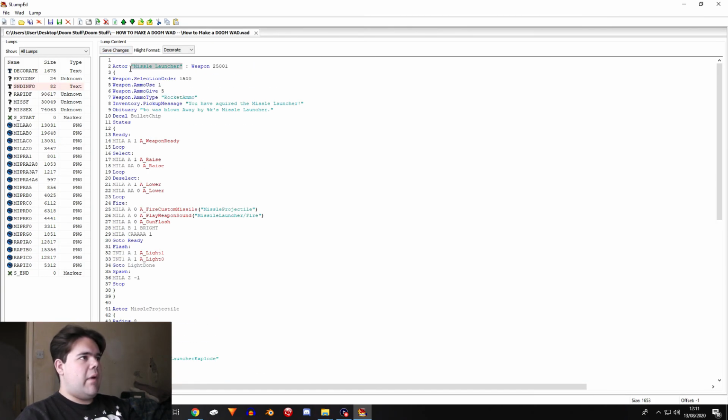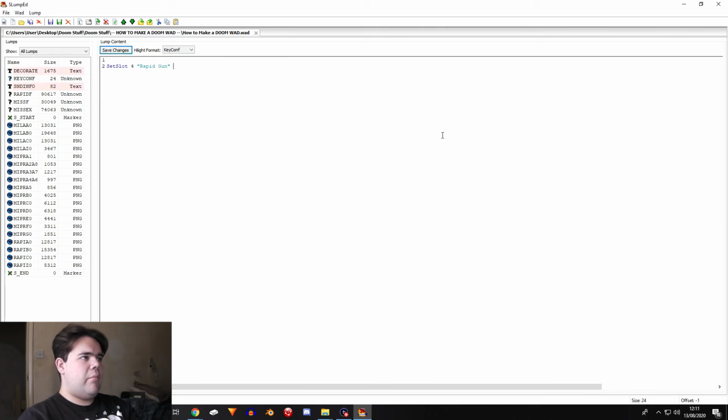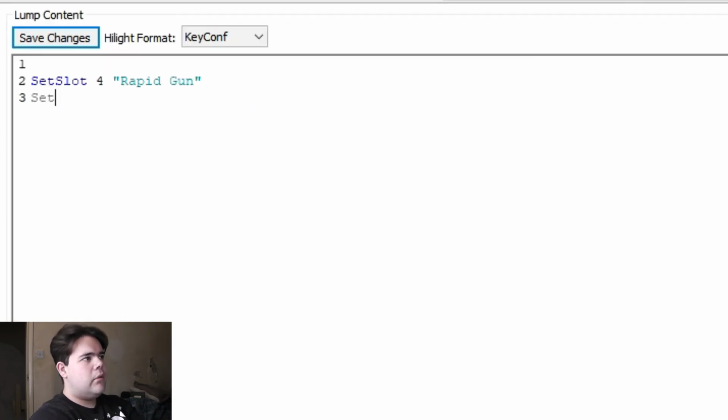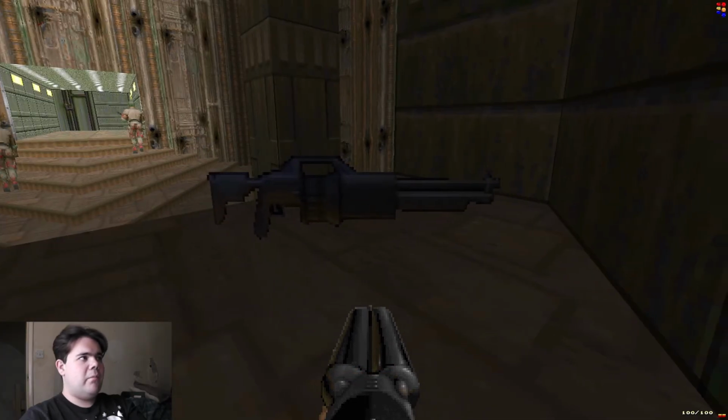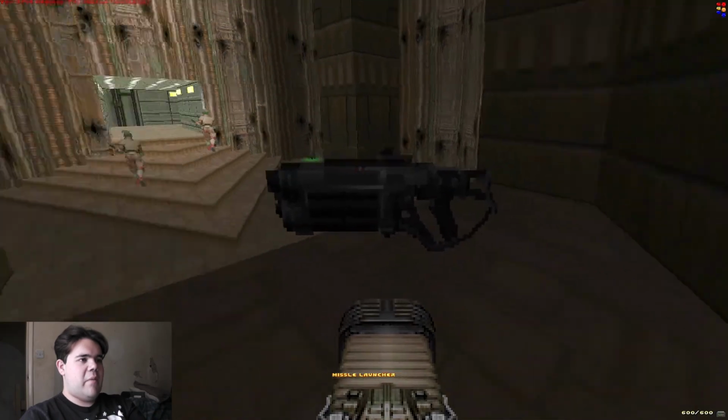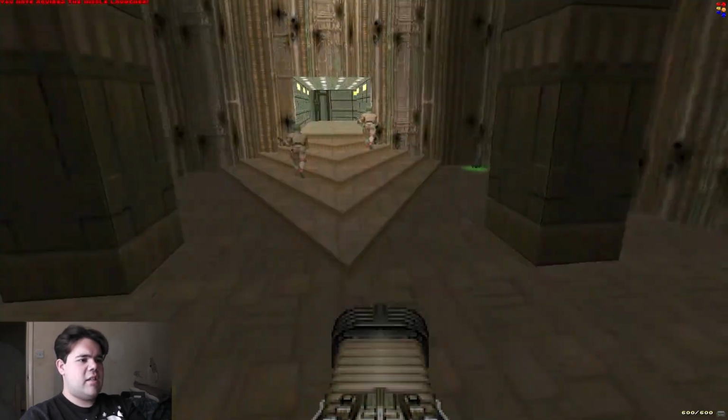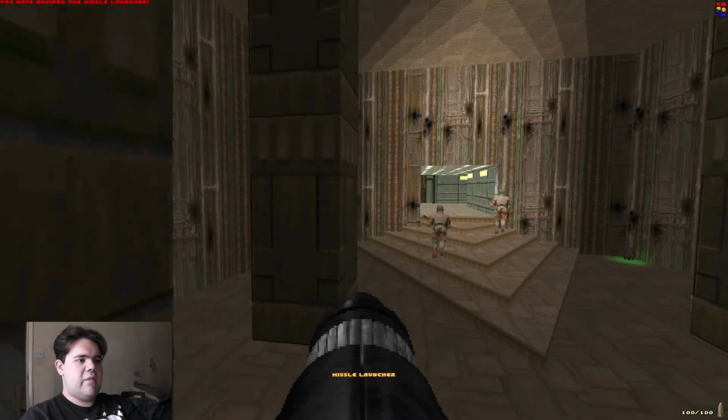Okay, copy and paste this, and I'm going to put this on slot 5. Same slot as the rocket launcher from Doom. See, I've readjusted the sprite size for the rapid gun. That's the sprite for the missile launcher, decent size, and let's see how this works.